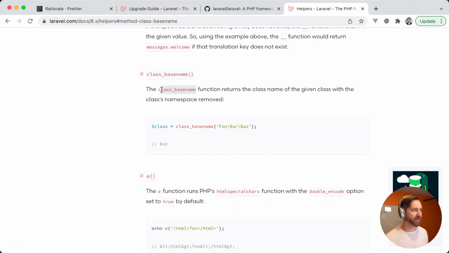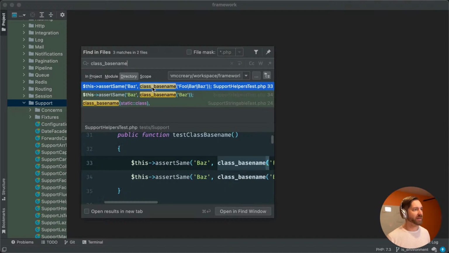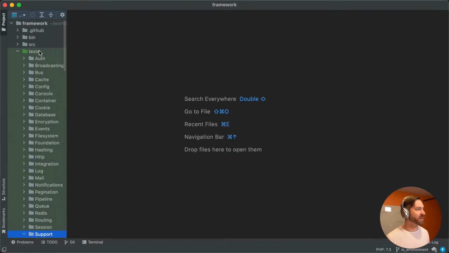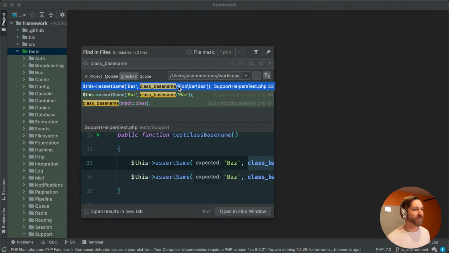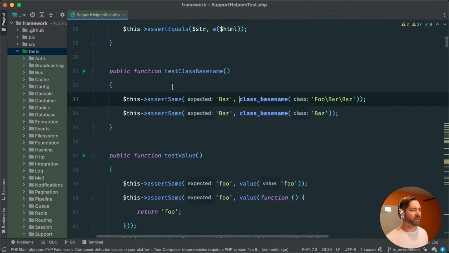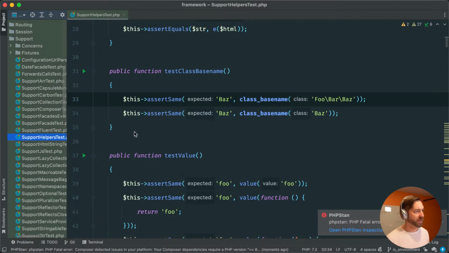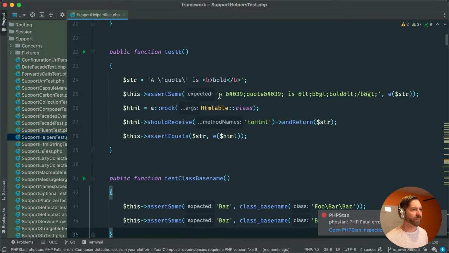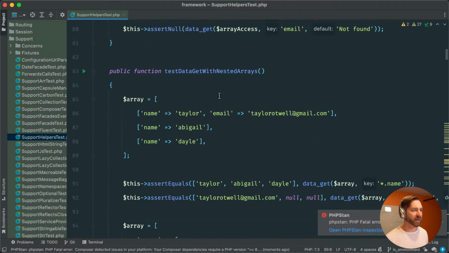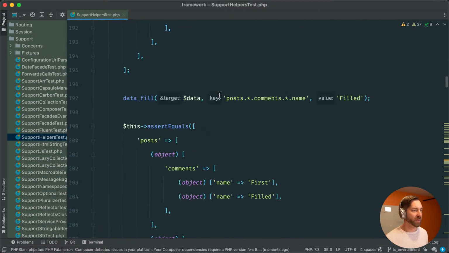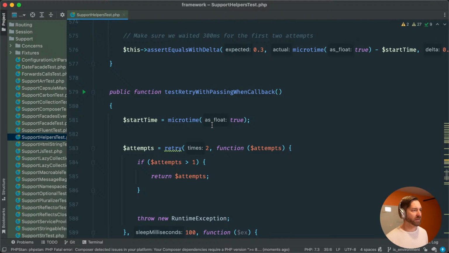Okay, why can I not? There we go, let me just select it. All right, let's find class base name in tests. Okay, here we go. Cool. Support helpers test, so it is in support. Where was that? I missed it. It was right there, I just didn't see it. Okay, so what does this do? Support helpers test. Is this just a massive file? Yeah, it's kind of massive. All right, cool, so let's just make some new stuff.